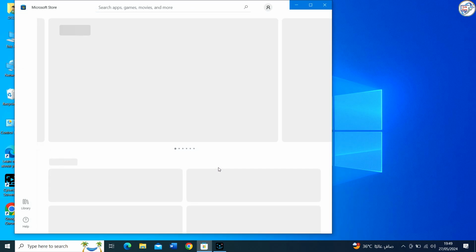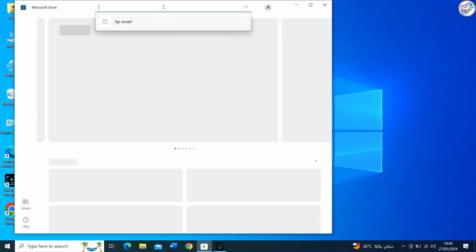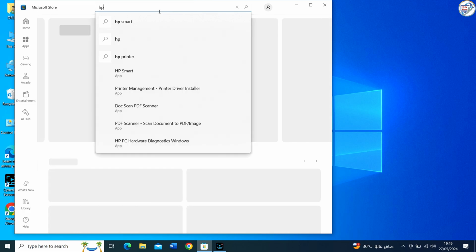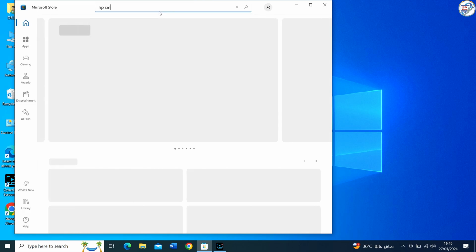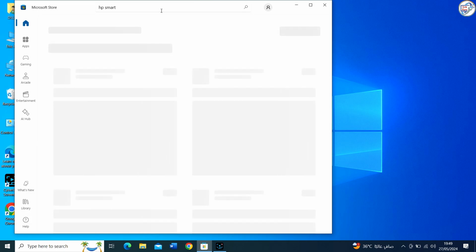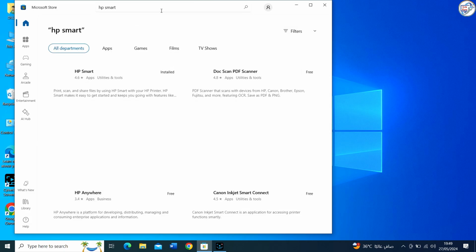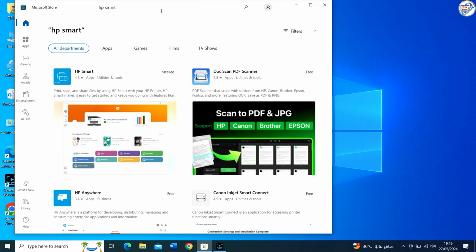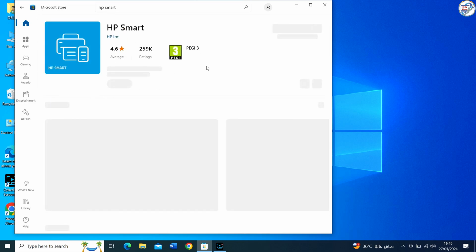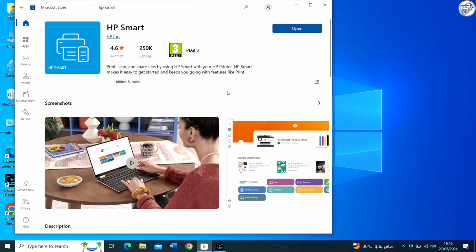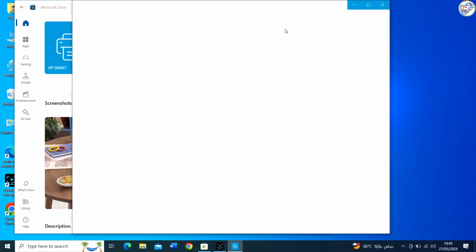Download and install the HP Smart App from the HP website or Microsoft Store. Open the HP Smart App after installation.